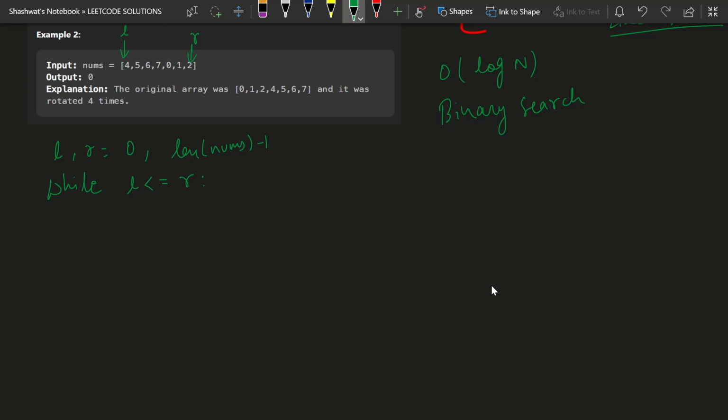And in this we are using a mid value, and mid is left plus right, integer division 2. Keep in mind that you have to take integer division, not simple division where you get float values. You have to get integer division because indexing is only of integer type: 0 1 2 3 4. So you have to take the integer division.